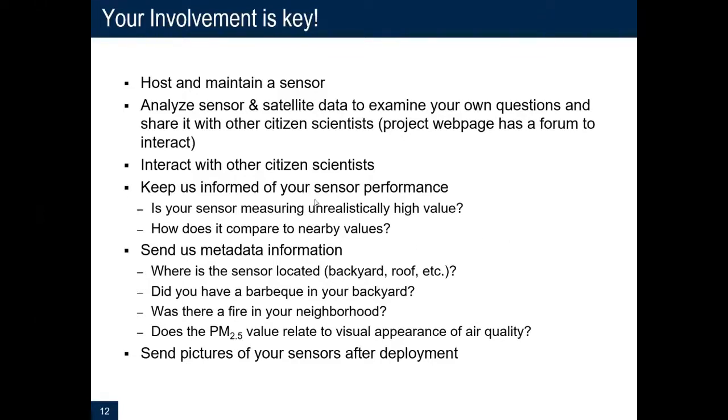Keep us informed of your sensor performance once you start monitoring it on a continuous basis. Is a sensor measuring unrealistically high value? How does it compare to nearby values? That will help us inform us if the sensor performance is degrading or if something else is interfering with the sensor. Once you have deployed the sensor, then we will send you information for requesting metadata.